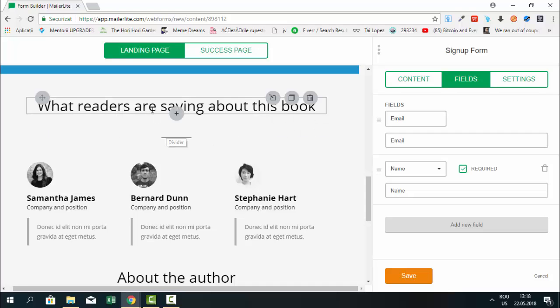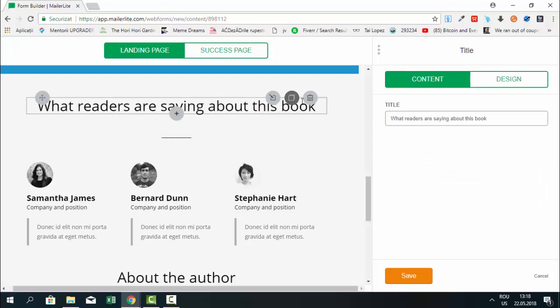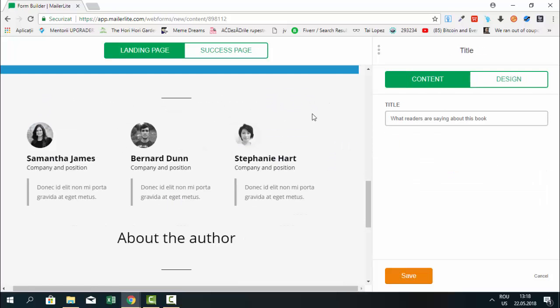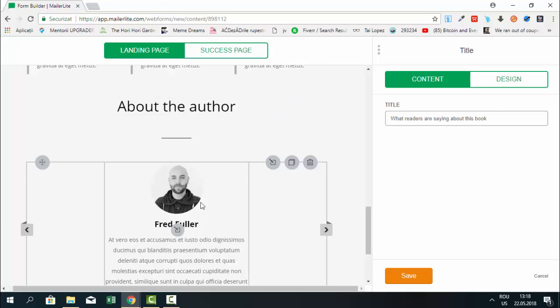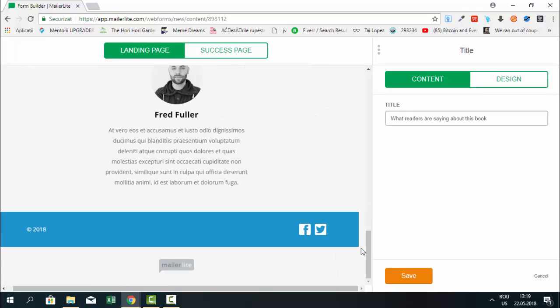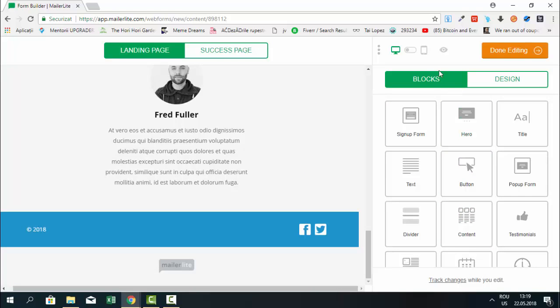Okay, what readers are saying about this book. This is just a headline. We can delete it. We can delete the things that we don't need. Here we can add testimonials, maybe if you have some testimonials, then some stuff about you, okay. And the cool part is you can see here that you have different blocks, okay.